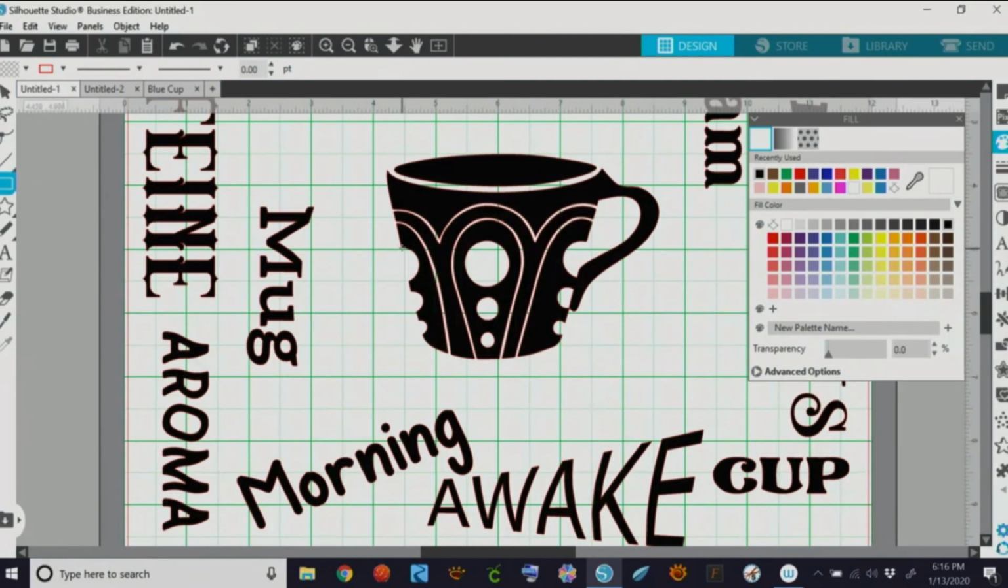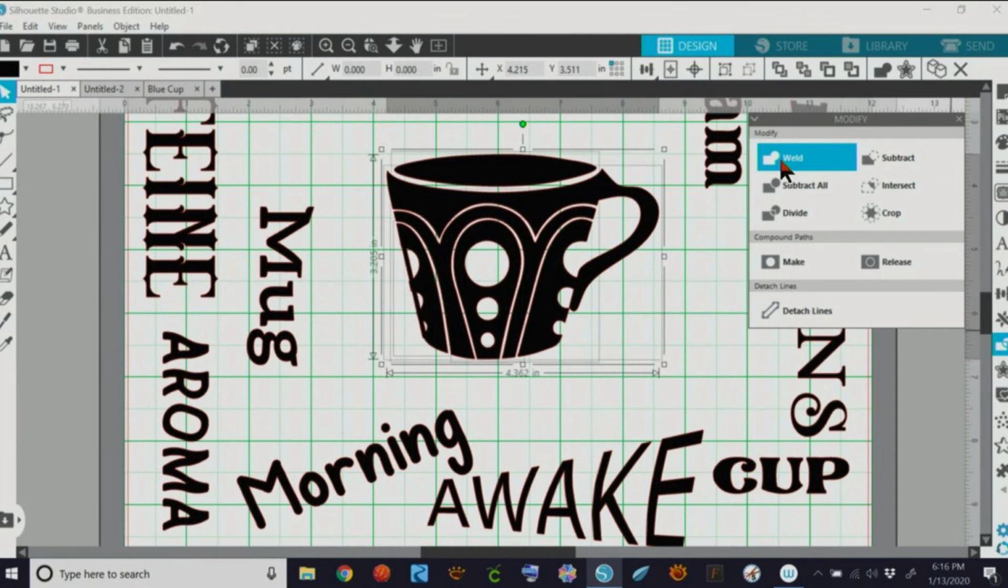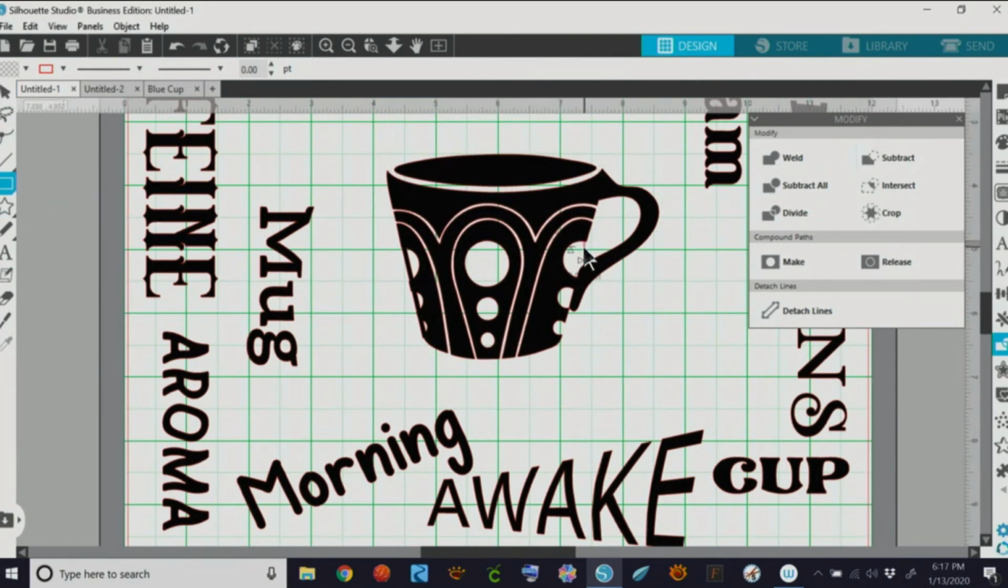I'm going to take my rectangle. Just going to try and close it off. Okay, I like that. Now I'm going to select them and weld. And now you notice I have a side over here to my coffee cup. And it's a piece of the cup. We'll do another one over here.